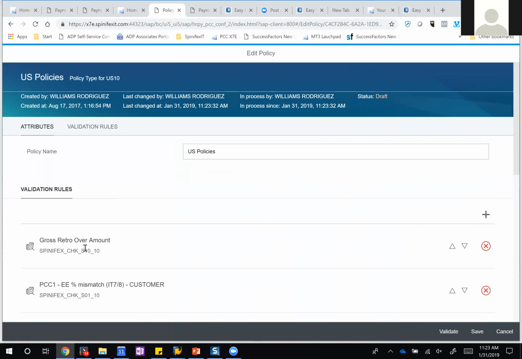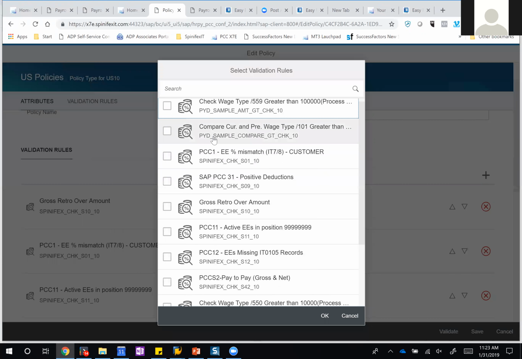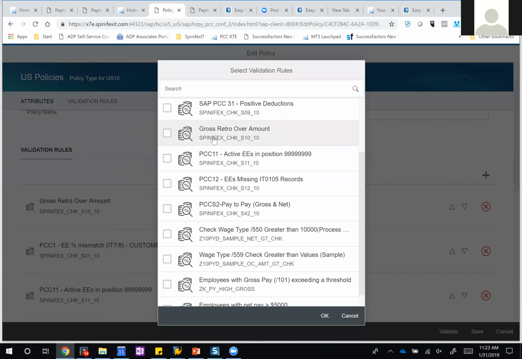And we can add, so you can see the SpinFX policies, or some of them are already in here, the ones we looked at earlier. And if you want to change it or add a new one, it follows standard PCC configuration out there. So once the Easy Reporter reports that you want made available are turned on, it's the same exact process you would use to configure any of the policy steps in standard PCC. So here's my gross retro, missing 105.